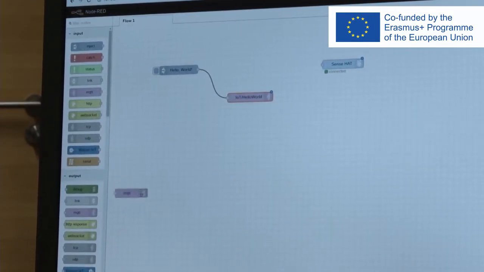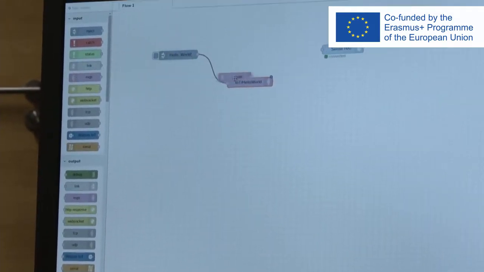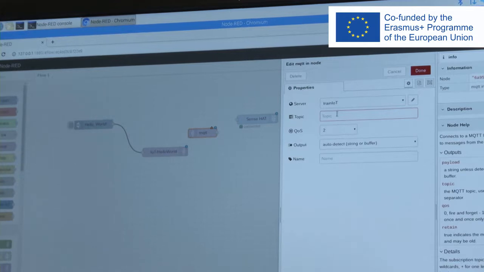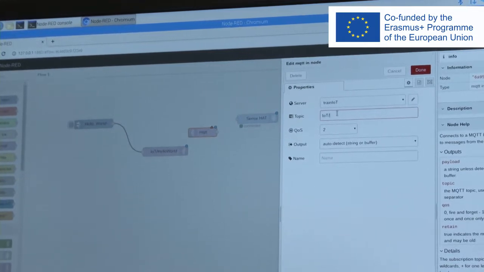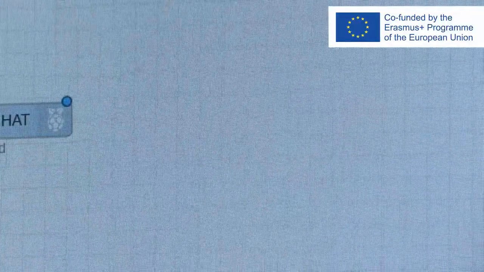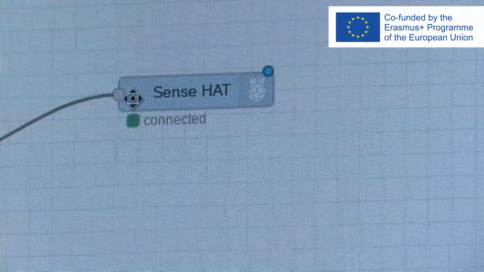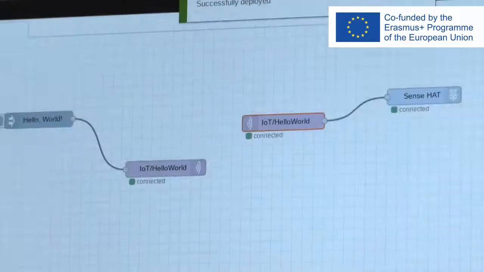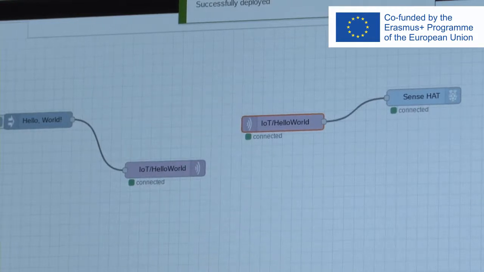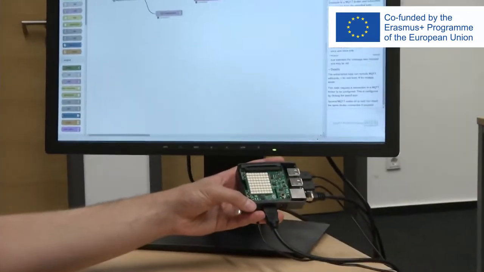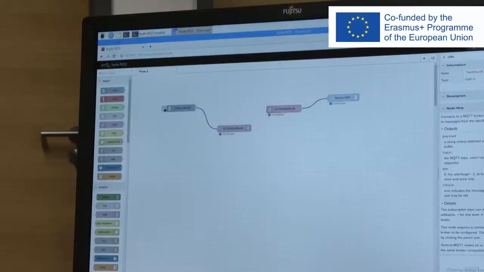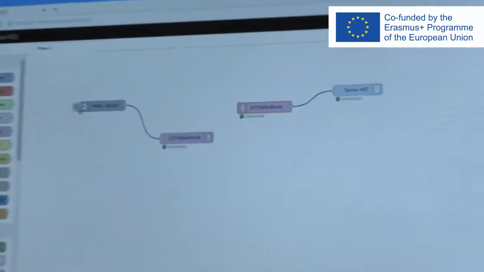And as last part, you take an input node of MQTT, take the same properties, so the same server and the same topic, and then you can connect it to the sensor. And at last, you just deploy again. And if we look at the Raspberry now and inject the string again, it will show the same thing as before, but with the difference that there is a server in between the two processes.